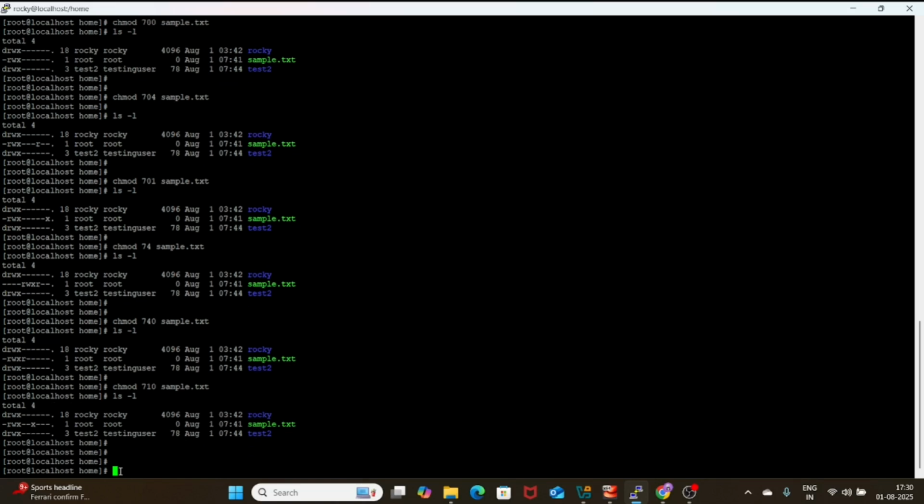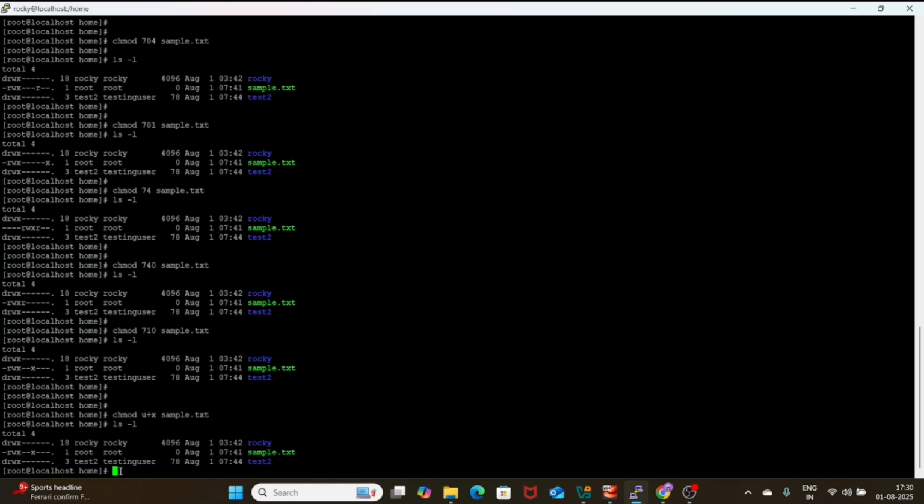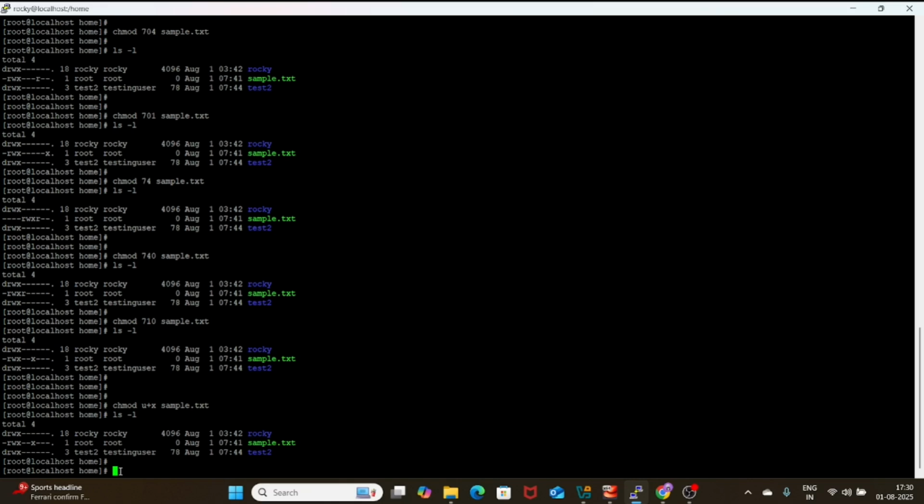When it comes to alphabets, it's simple. I'll remove numbers. If you want to change the permissions of the owner, and you want the owner to have only executable, then user plus x and the file name, it will change to executable. Okay, if you see, our file has read write and executable.